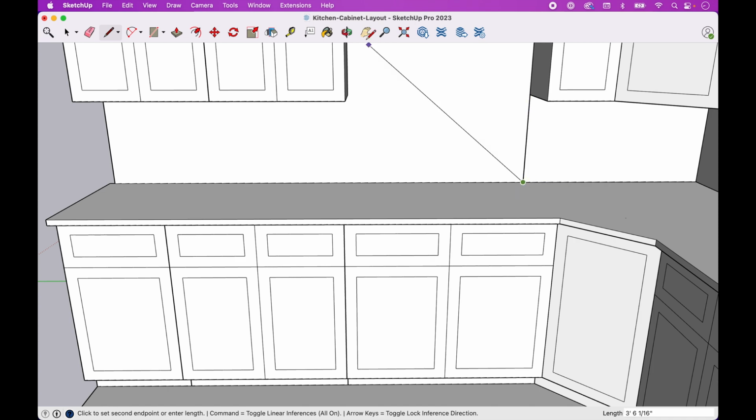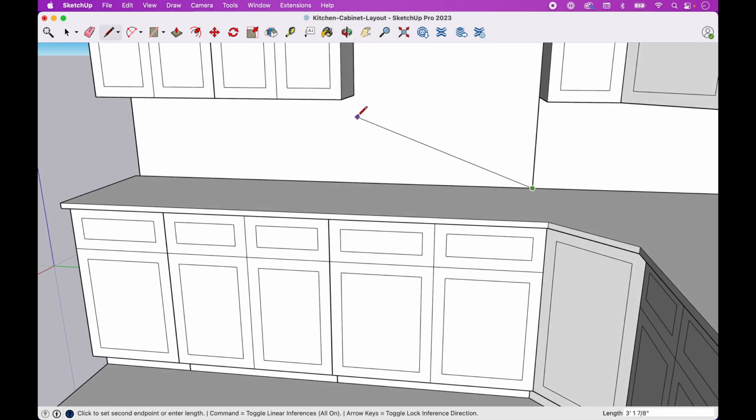off of that, and then I'm going to come around here and I'm going to pull another line off of that. And notice when my line turns blue, I know I'm parallel with my z-axis there.